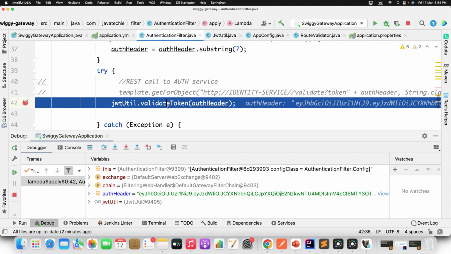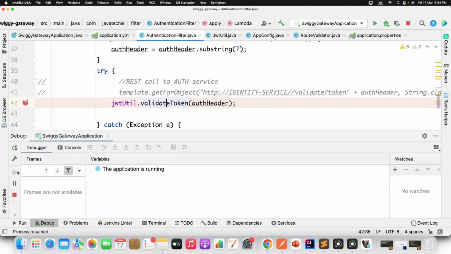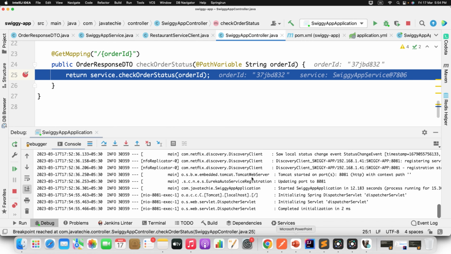Now this validate token method is there in my JWT util. If the validation is done, I will pass the breakpoint. Immediately the request came to the Sugi app. This is another app, a microservice, and it will do a REST call again to the restaurant service and fetch the result. Okay, it means the request I am sending with the authentication token is being validated in the gateway. If it succeeds, then only the request will be routed to the corresponding microservices. Okay, this is what we just understood.